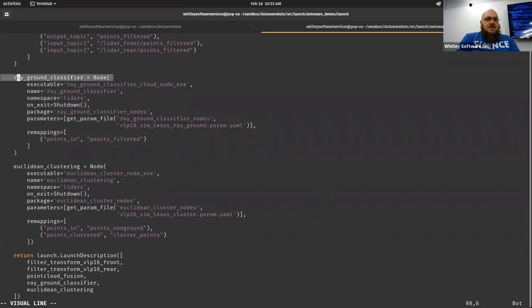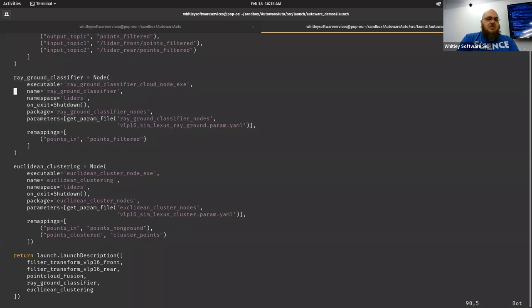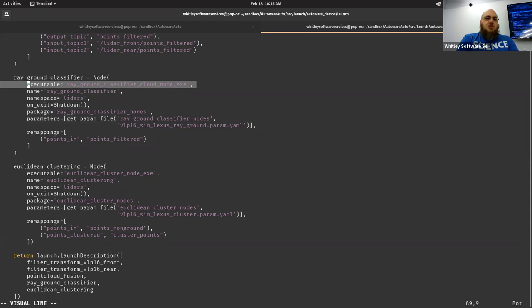So this is a pretty good example. Ray ground classifier is one of the nodes that we want to run in this. So they create a variable called ray_ground_classifier, and it is of type Node. And then Node has all of these parameters associated with it. The executable is the actual name of the node that you want to run. The name is the arbitrary name that you want to give that node while it's running.